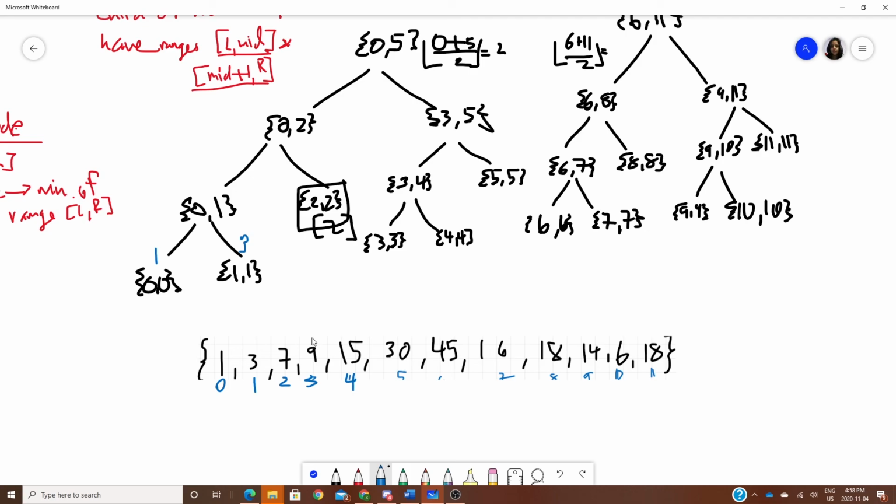And I'm going to fill these in because I think that makes sense up until then. 4, 4, only element is 15. 5, 5, only element is 30. 6, 6, only element is 45. 7, 7, the only thing there is 16. 8, 8, only value there is 18. 9, 9, only value there is 14. 10, 10, only value there is 6. And 11, 11, only value there is 18. So those are easy enough to fill.